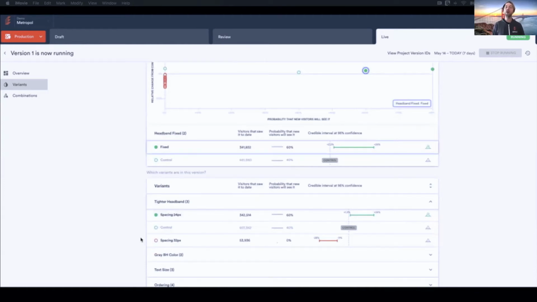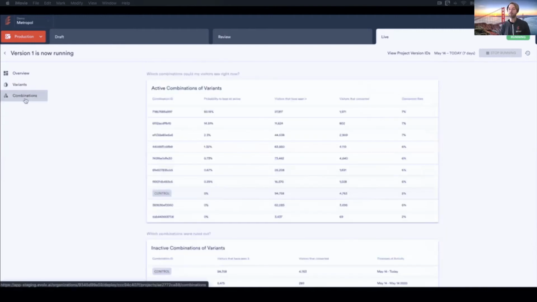By expanding these other variants, you can see specifically that this 24 pixel spacing option is outperforming the 32 pixel spacing. So if this were a traditional A/B test, I would end the experiment now, and I would take the results and go implement those changes in my website. But as you know, it can be a long time until your development team finally gets around to making that change that you put on the backlog.